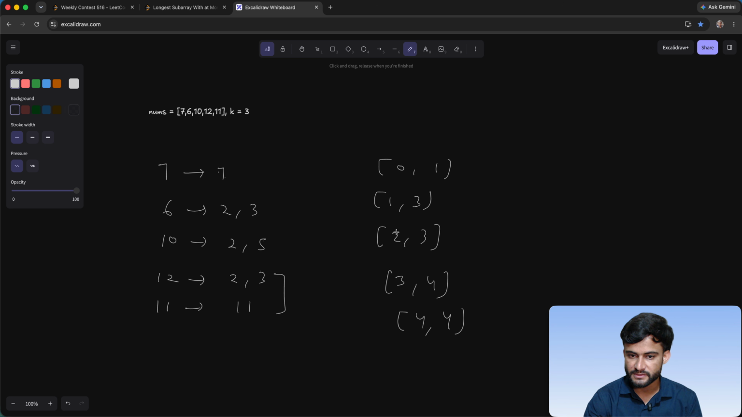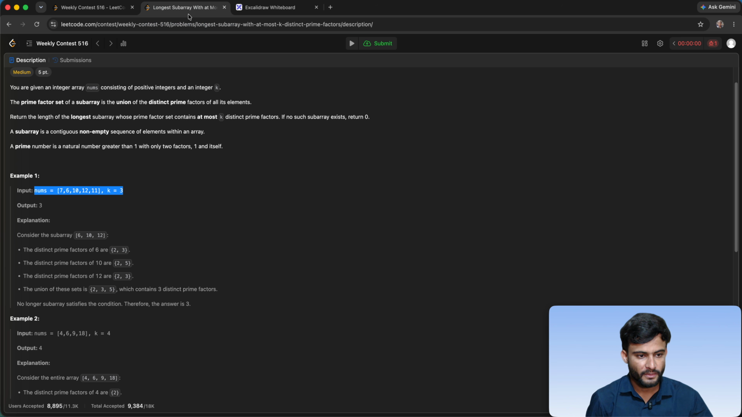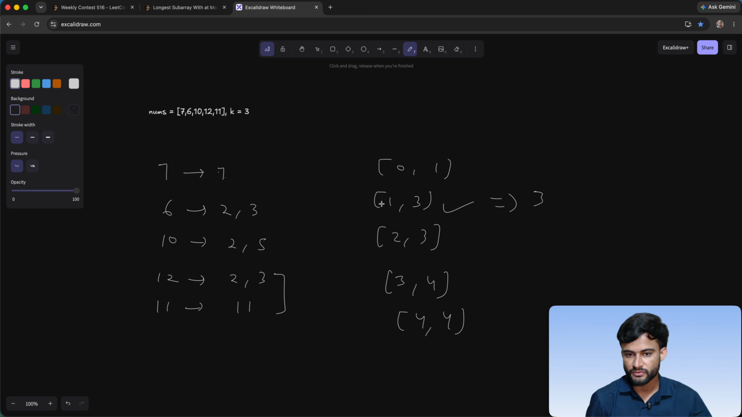Maximum length of the subarray is, this is the one, right? What is the maximum length of this? 3. So for this sample test case, your answer will be 3, right? That is this subarray starting from first index to 3.